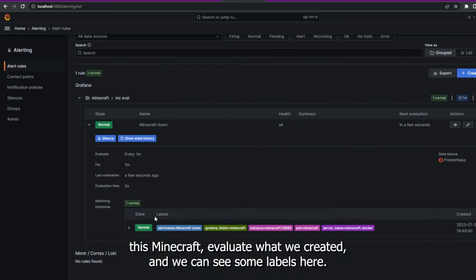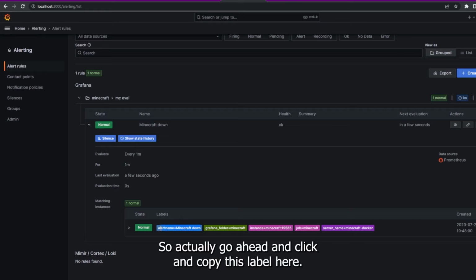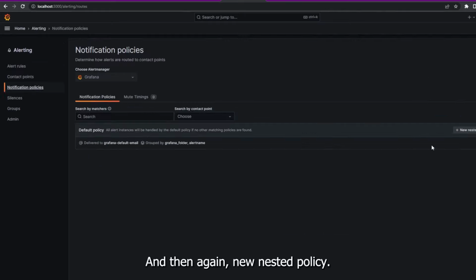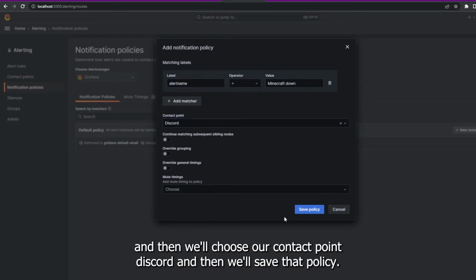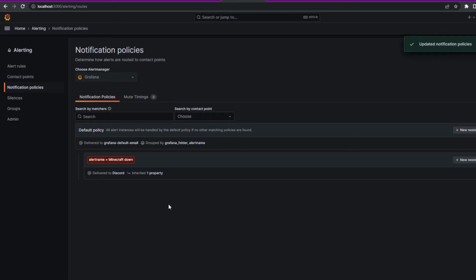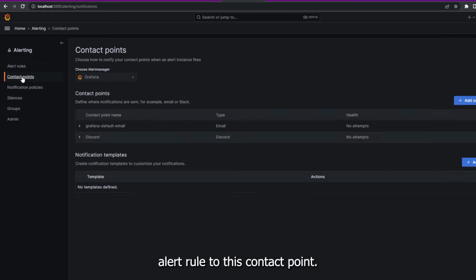So real quick, we'll hit cancel and I'll go to alert rules, and I'll expand this Minecraft eval rule we created, and we can see some labels here. So alert name equals Minecraft down. I'll go ahead and click and copy this label here. And then again, new nested policy. The label will be alert name, and it will equal Minecraft down. And then we'll choose our contact point, Discord, and then we'll save that policy. So now we have successfully tied this alert rule to this contact point.